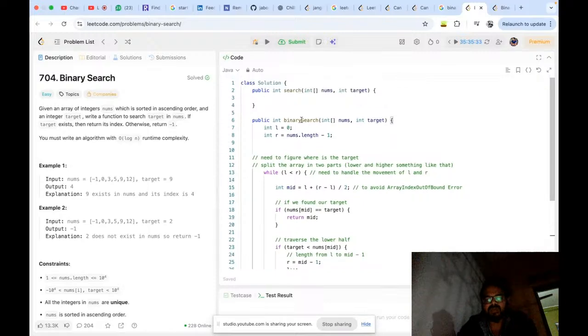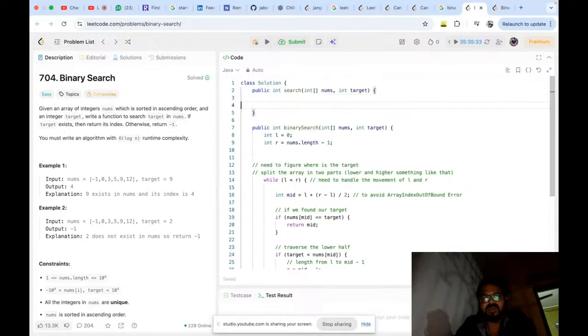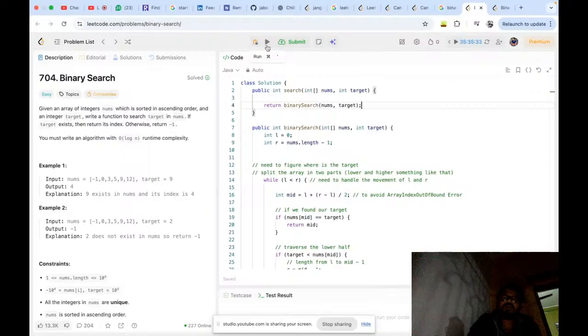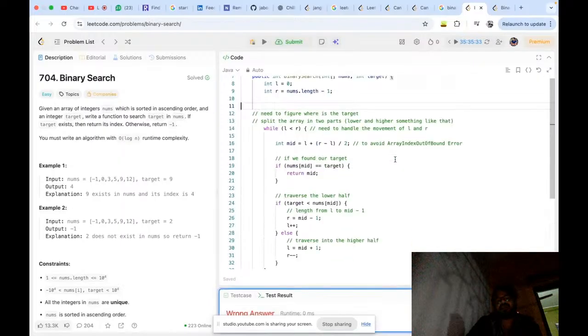Okay, let's call this method from here, which is return binary search nums and target. Okay. Let's run and see if this is working.